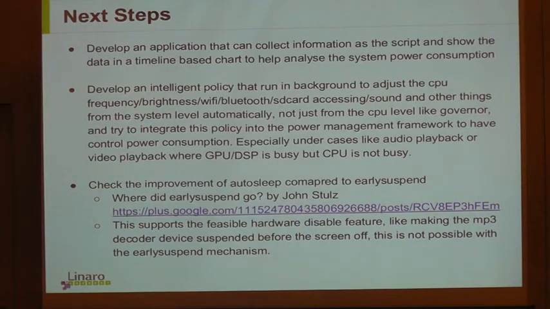Here are some next steps, something that we want to do next. First is to develop an application that can collect information as the script and show the data in a timeline-based chart to help analyze the system power consumption.